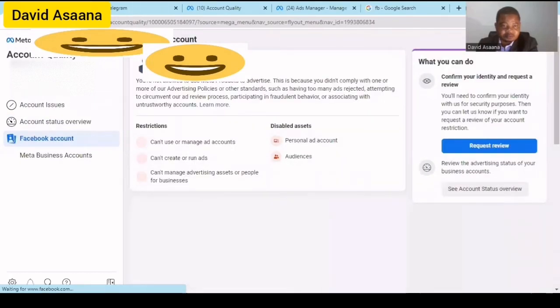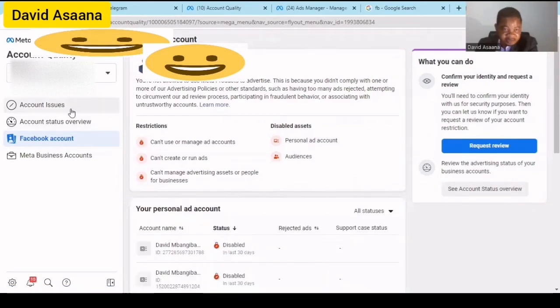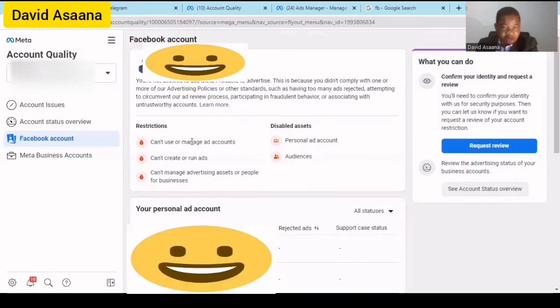Okay, so it will bring you to this place. As you can see, we have account issues, and they are saying Facebook account, you are not allowed to use Meta products to advertise. This is because you didn't comply with one or more of our advertising policies or other standards, such as having too many ads rejected, attempting to circumvent our ad review process, participating in fraudulent behavior, or associating with untrustworthy accounts.